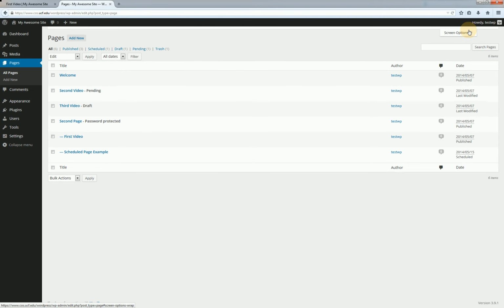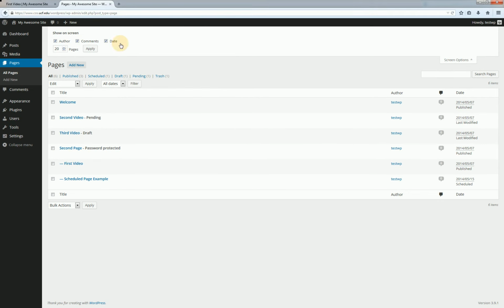So if I click on screen options, this will let me change what is shown on the screen here. So if I wanted, I can turn on or off the author, comments, or date columns by simply clicking on one of these. I can also adjust the number of pages displayed before the pagination shows up. So where I'd have to click and go to page 2 or page 3 to show more of the different pages I have here. By default that's 20, and with the size monitor I'm going, either on a laptop or a desktop, this is probably more than enough for me. If you're on a tablet or something smaller, you might want to consider changing that, but that's totally up to you.